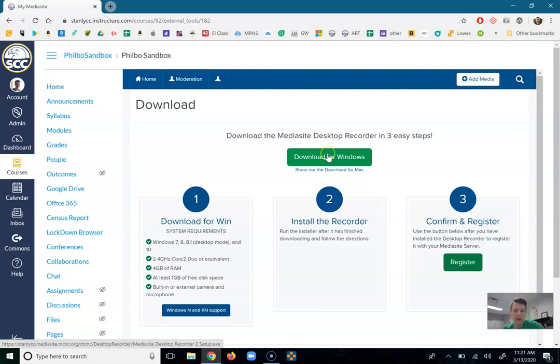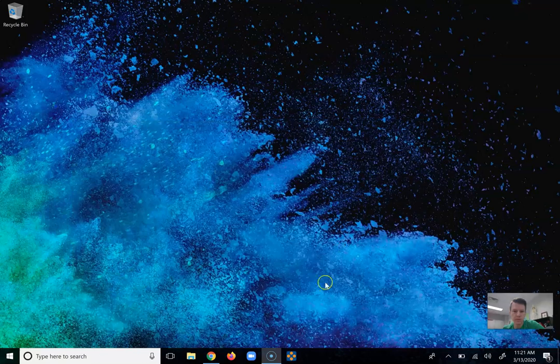I've already got it installed, so I'm going to skip that step and go over to the installer. But wherever your web browser sticks download folders, go open it, follow the prompts, and run that. You should be good to go. Once you open it, let's minimize this. Here is the desktop recorder.